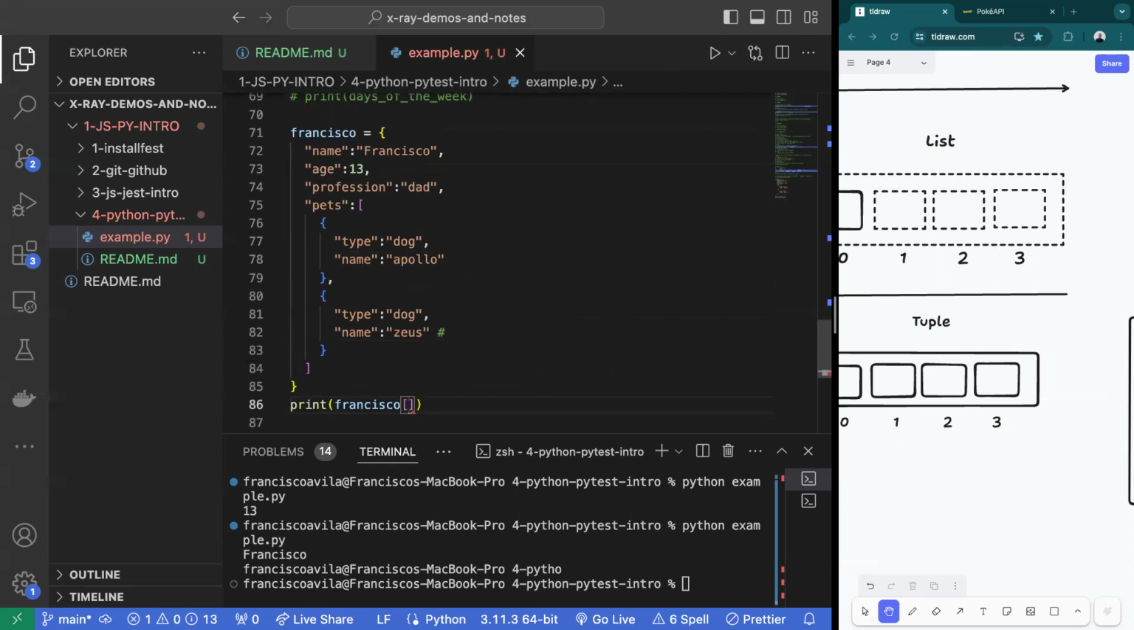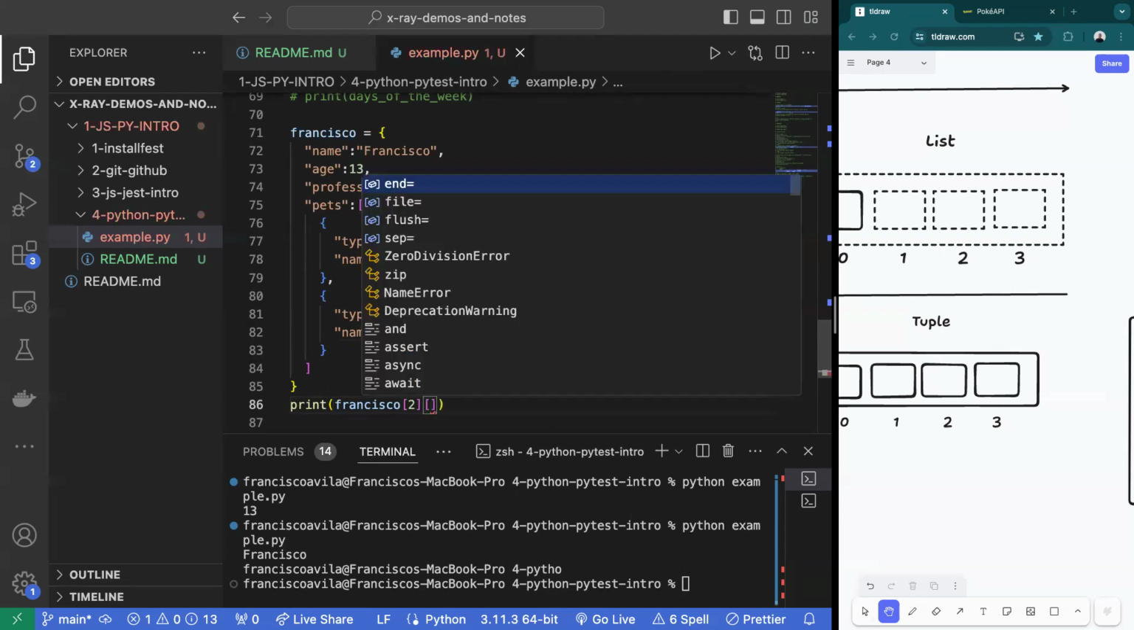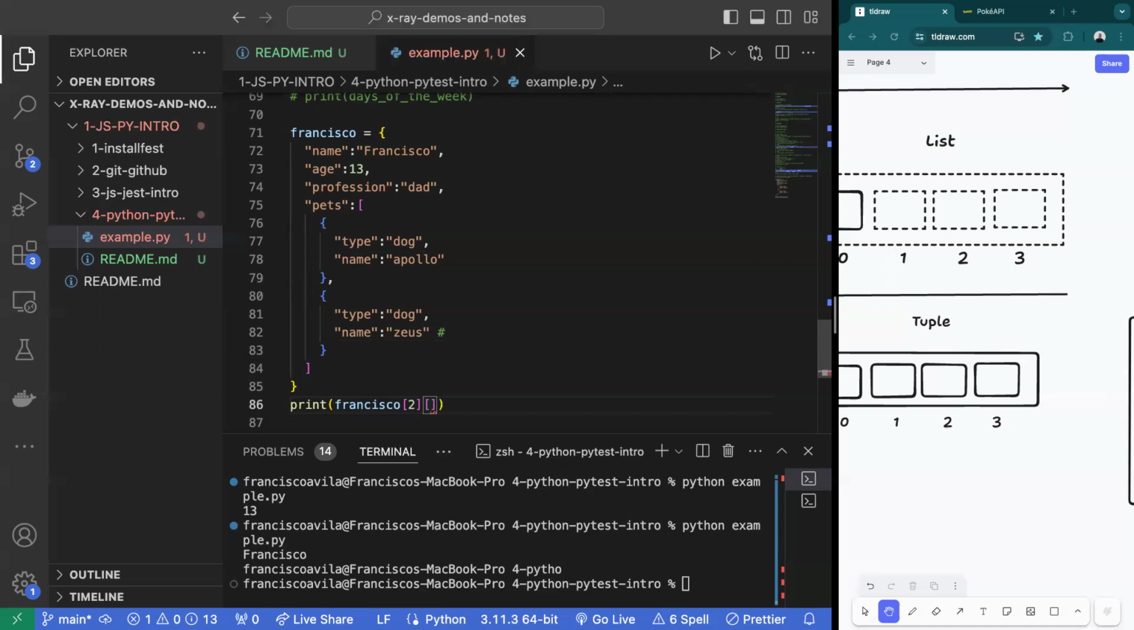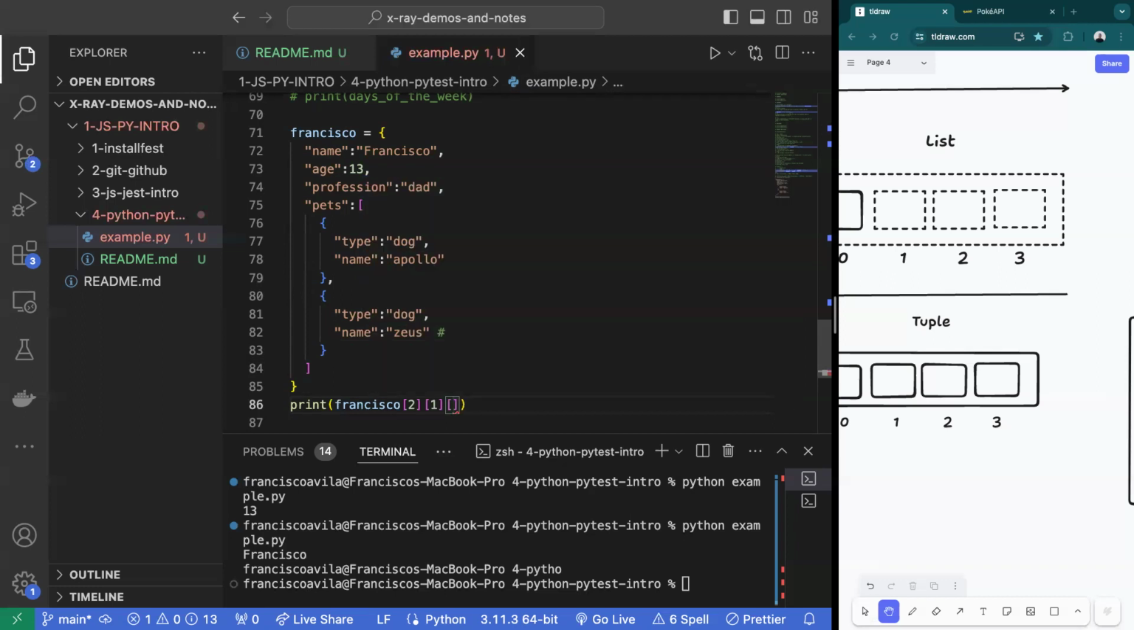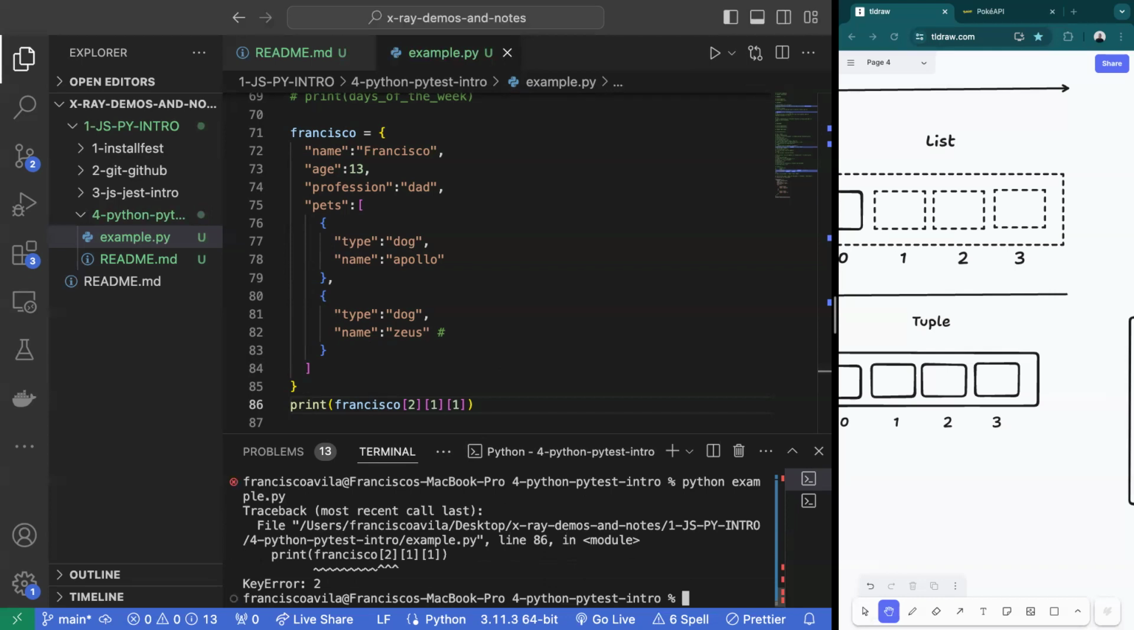That's pet 2. So 2, and then another curly bracket. 0, 1, and then another curly, another bracket. 1. I think 1. Okay. Yeah, so let's try that out. Let's see what it does.